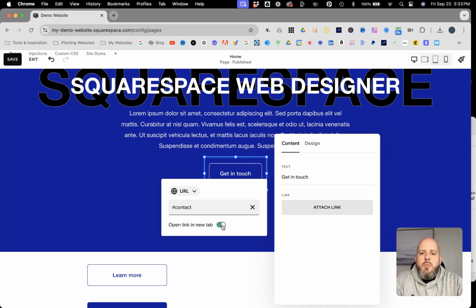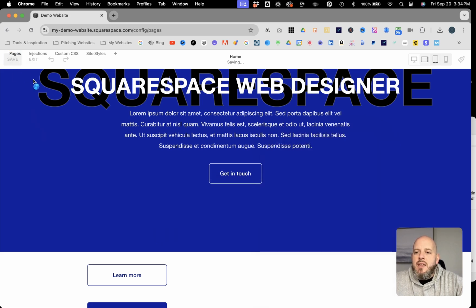And we don't want this to open up in a new tab because we're staying on the same page. Even if we were going to a different page with this anchor link, we still wouldn't want it to open up in a new tab because it's on the same website. So you only want to use a new tab if you're opening up another website and you don't want the person on your website to leave your website to go to another one. They just want to open up another tab. So we'll turn that off and we will go save.